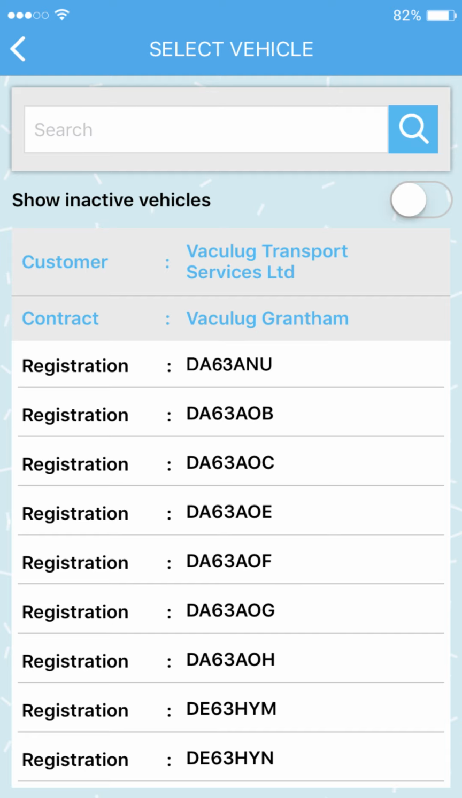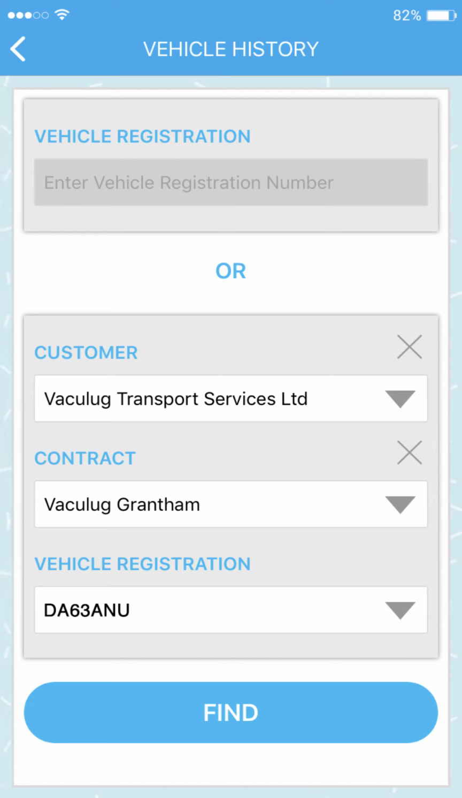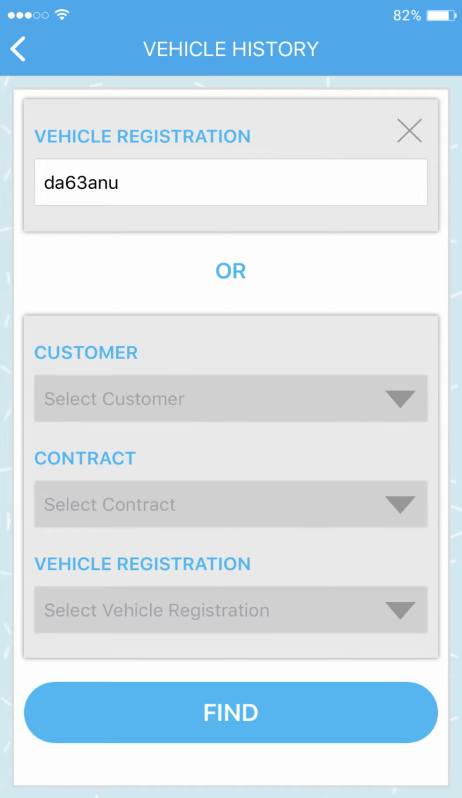For further detail on a particular vehicle, just tap on the vehicle registration number. Alternatively, if you know the full registration or fleet number, you can simply enter this into the box at the top of the screen. Whichever way you choose to select a vehicle, the next step is to tap Find at the bottom of the screen.